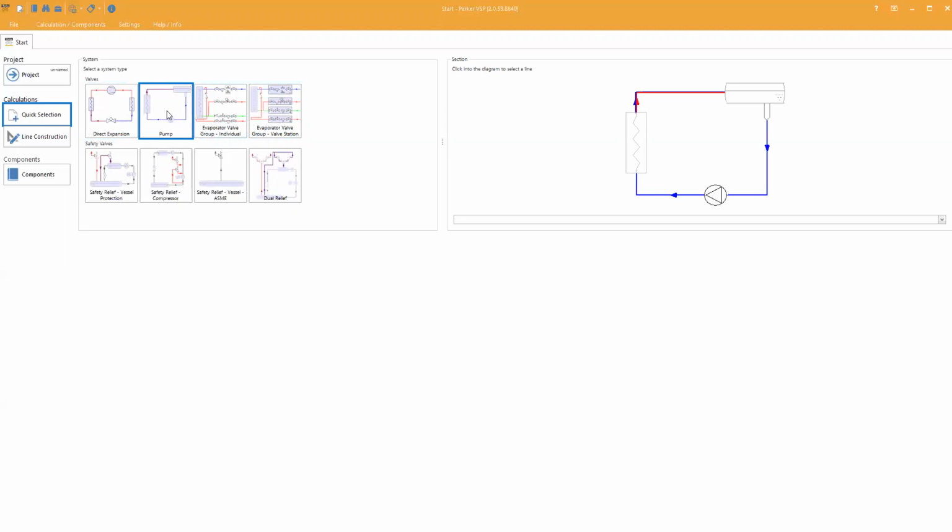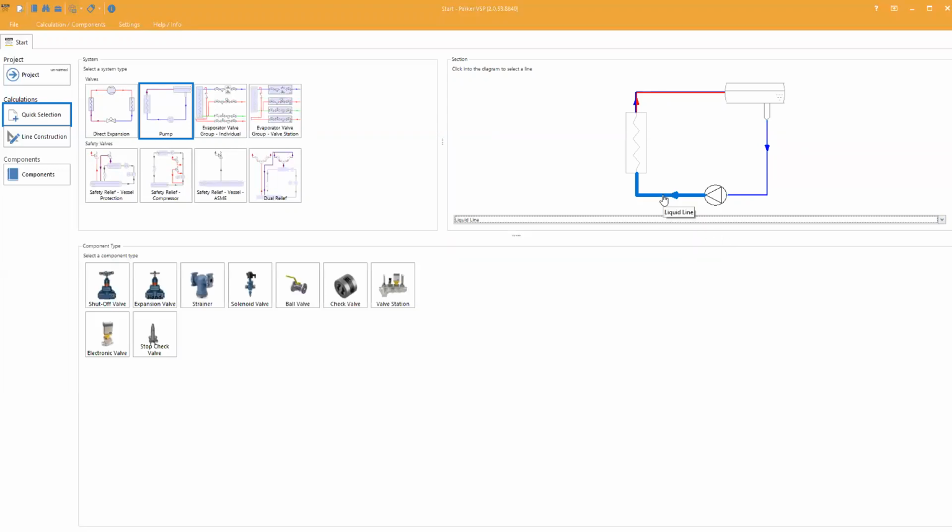After selecting the pump system, you now need to determine which line you're going to size your valves for. You can do so by clicking the lines itself on the diagram that's shown here on the right-hand side, or you can use the drop-down. For this particular example, we're going to select the liquid line.